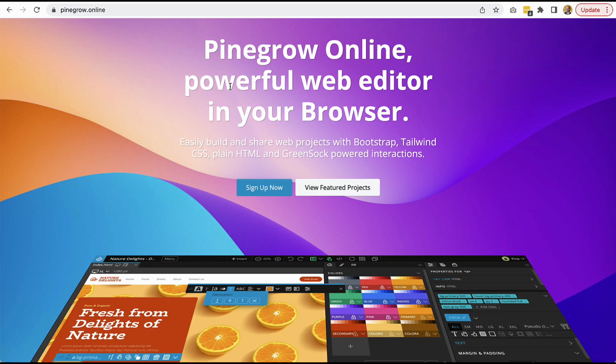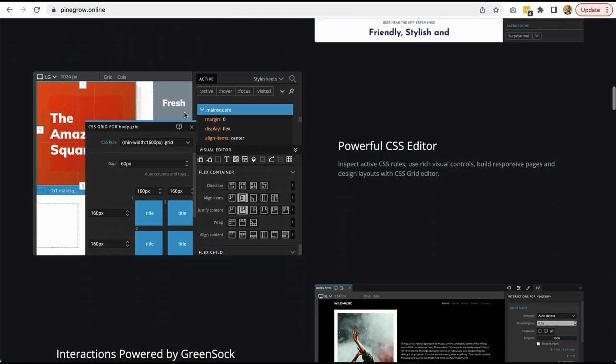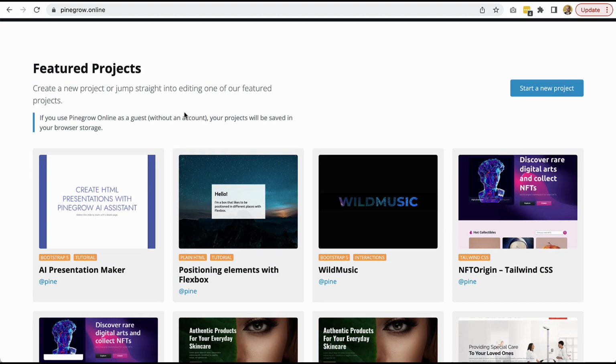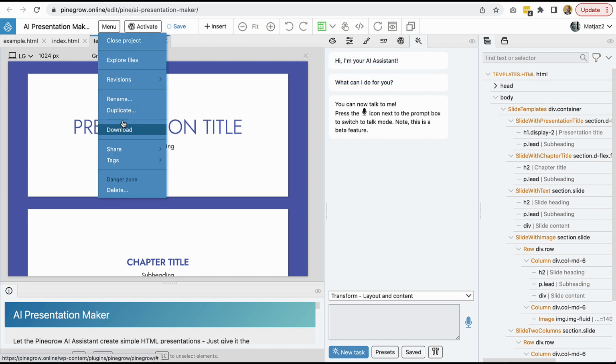As mentioned earlier, this project is also available on Pinegrow Online. If you want to try it without installing Pinegrow, simply visit pinegrow.online. Find the AI Presentation Maker under Featured Projects, and click Edit. You can start creating presentations right away. You won't be able to preview them without an account, but you can download the presentations.